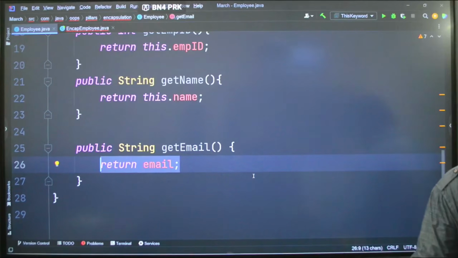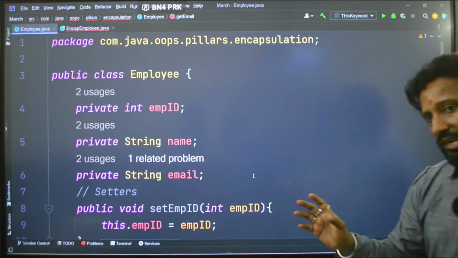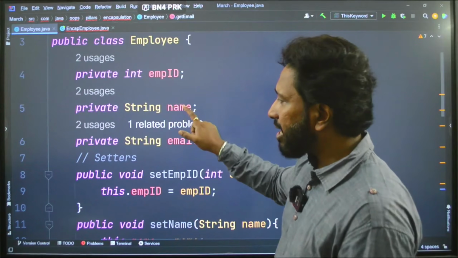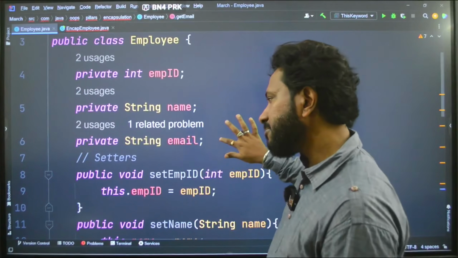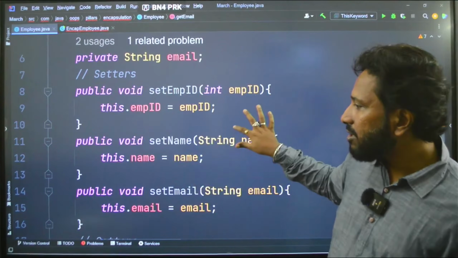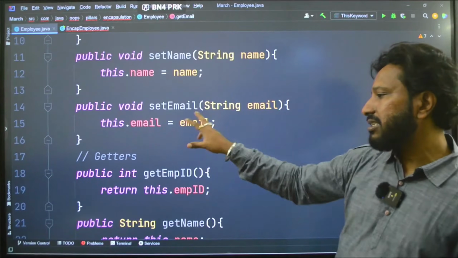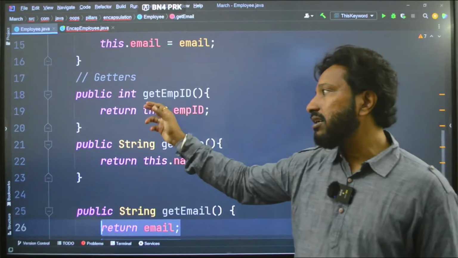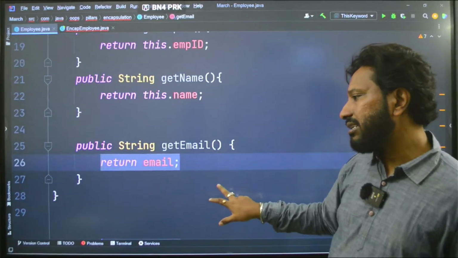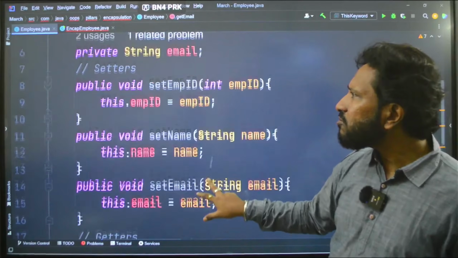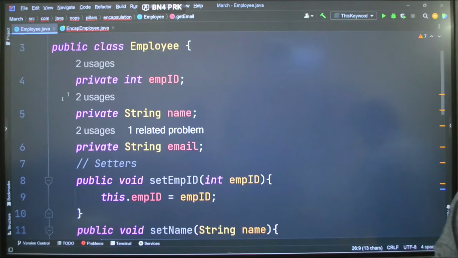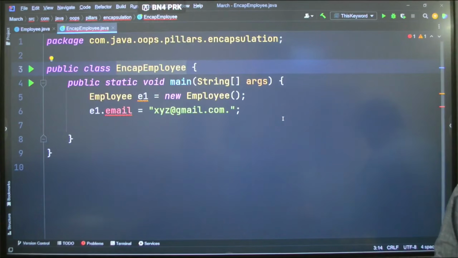So now we are done with this particular template of the class and everything is fine. We have the three private variables, employee ID, name and the email, and then we have written set employee ID, set name, and set email ID, and then we have the getter for the employee ID, the getter for the name and the getter for the email. Somewhere it's showing a related problem, that we will see, don't worry. And I am going here and let's do one thing.